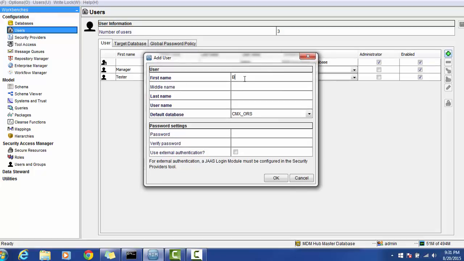Here I'm using Hub as the first name, User, and the last name is Developer. So the user name will be hubuserd. It is created by default.